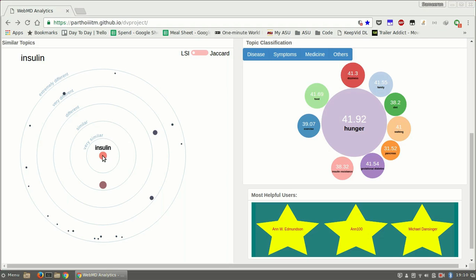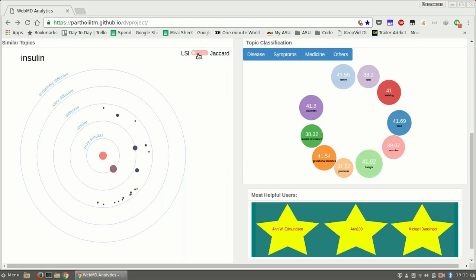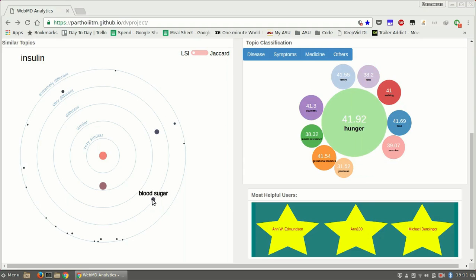For example, here the main topic is insulin, and it's being compared to all the topics, and the most similar ones that we found are diabetes, type 1 diabetes, and blood sugar, which are all pretty similar to insulin. And if I switch it to Jaccard similarity, you can see that the similar topics are again type 1 diabetes and blood sugar. So as you can see, the similarity is slightly different, but they still show almost the same topics. This is how we incorporated intelligence into our visualization.